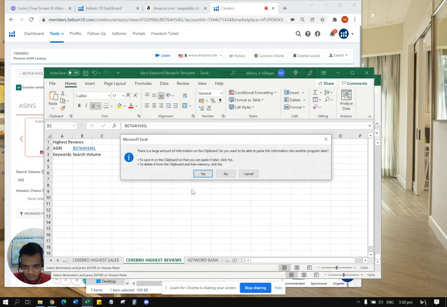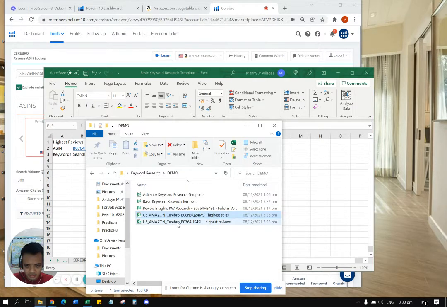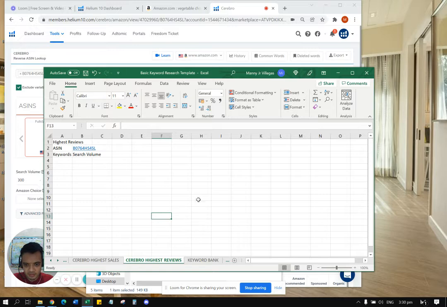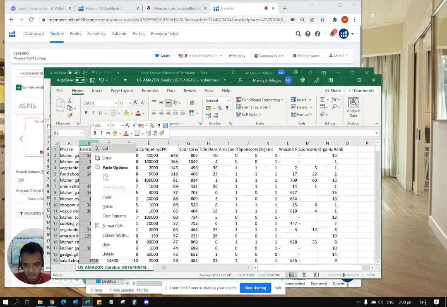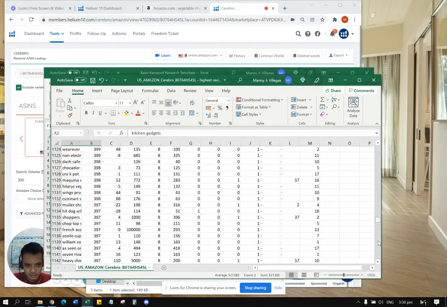Okay, so next thing that I'll do is I'll open the other CSV file. Okay, again, I don't need the Cerebro score for now. I'll just delete it. Okay, so I'm on the highest reviews, just making sure.